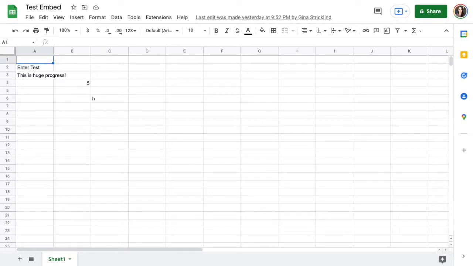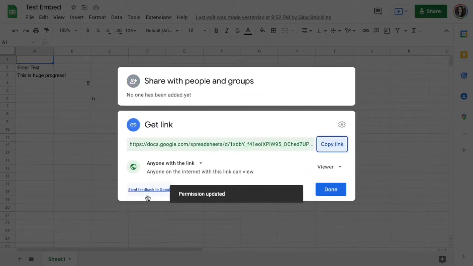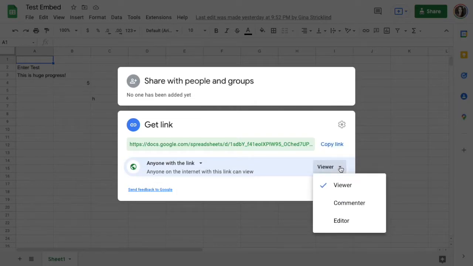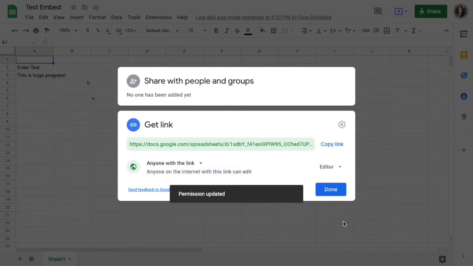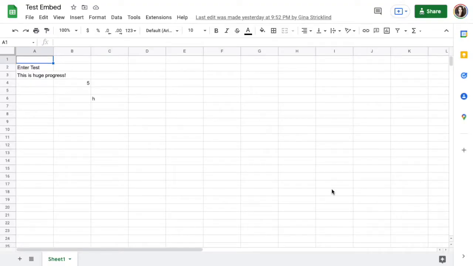Your next step will be to allow access for people to edit this document. So up here with the share button, you'll want to click that. Right now it's restricted, so we want to change to anyone with a link. And then we want to make sure that they're not going to be able to just view it unless that's what you want. You can also allow them to edit it, and that's what we're going to be doing here. We'll click done and we'll come back to that part once again later.